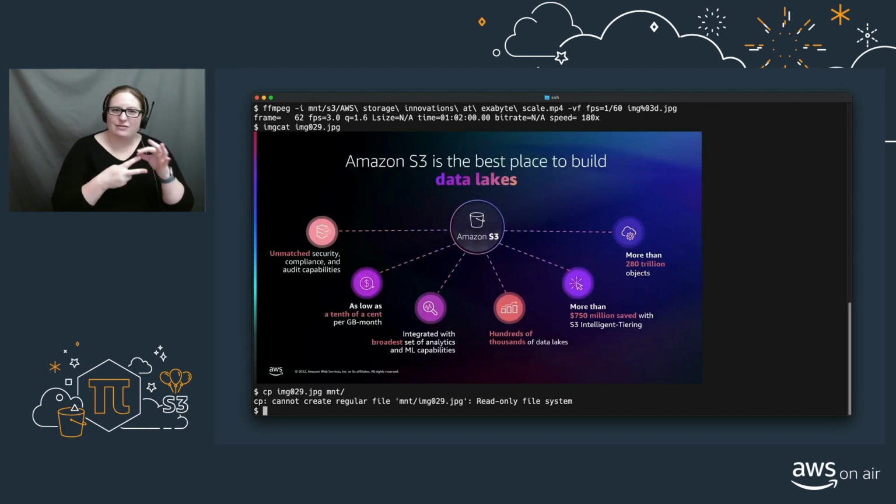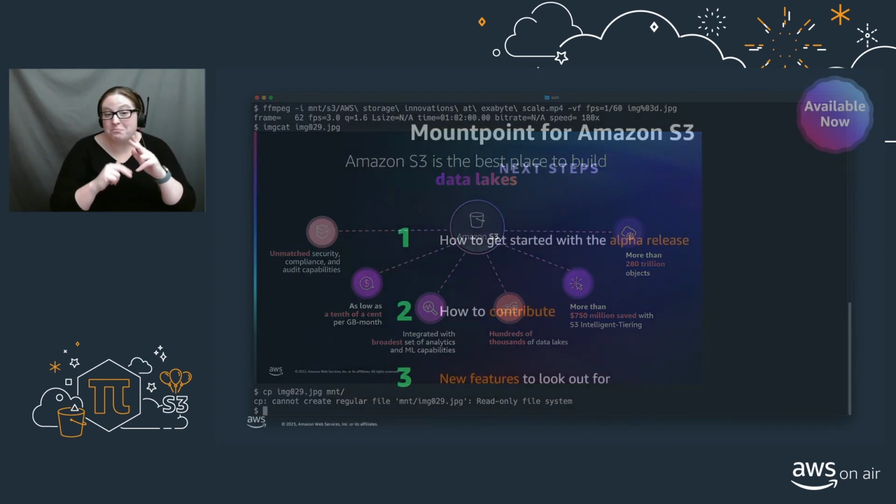We're really excited for you to try out this first release of Mount Point for Amazon S3 and to see what you build with it. Now I'll hand it back.